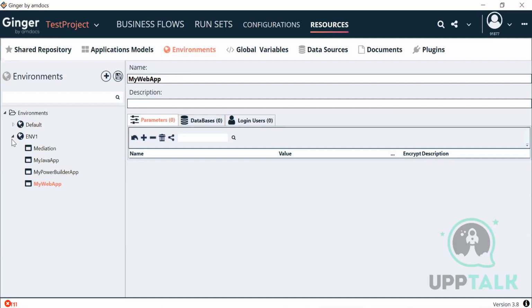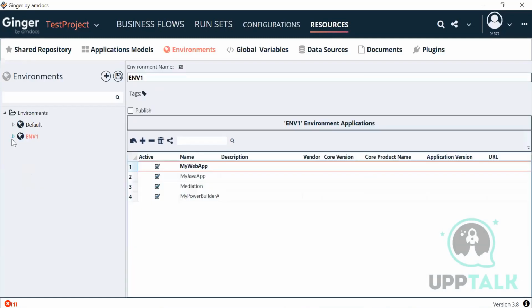What I have done is expand this environment using this. You can see my cursor. Just need to expand this. You will see how many applications you have added. Let's suppose you have only web, so you need to click on that, my web app.